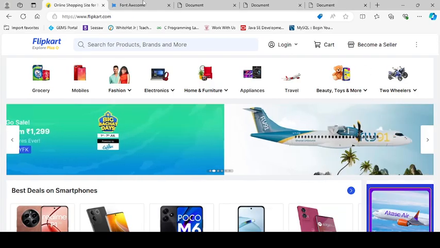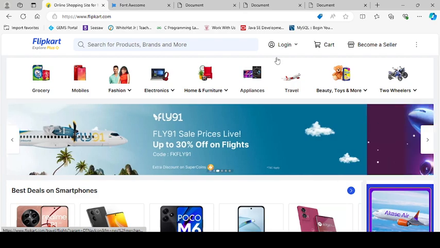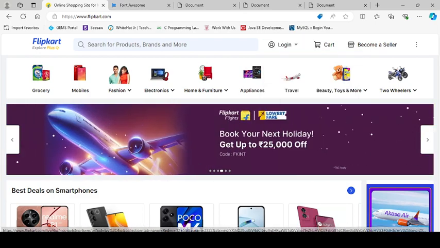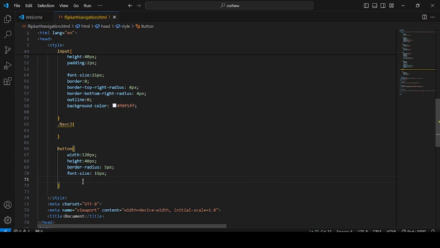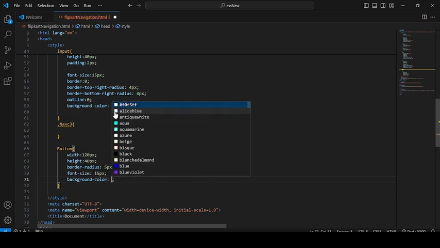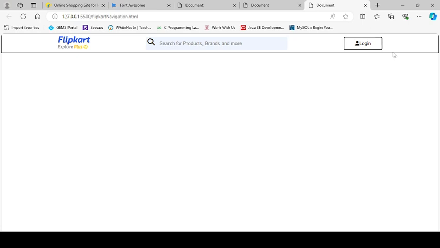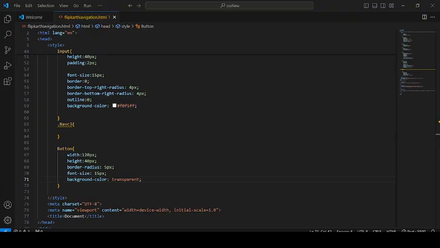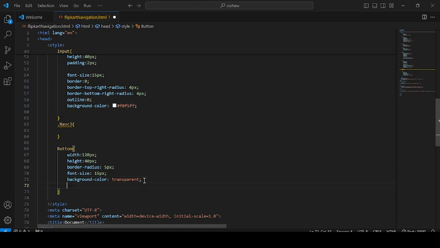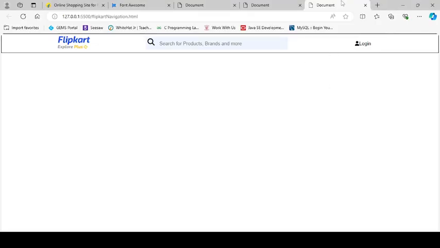Here we can see that its background color is transparent, and when we hover over it, its background color is changing to blue color. So here we are giving background color to be transparent. So its previous background color is gone. Now we have to remove its border also. So here border to 0, save. Now border is gone.